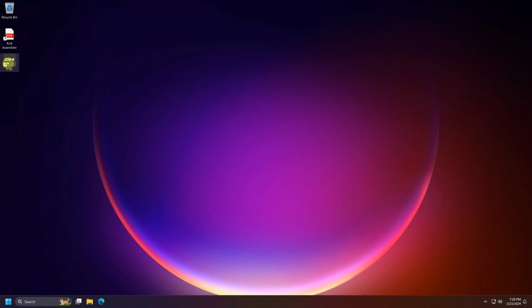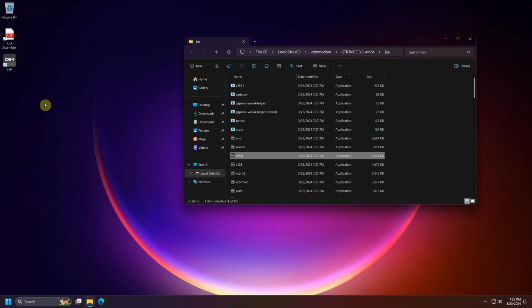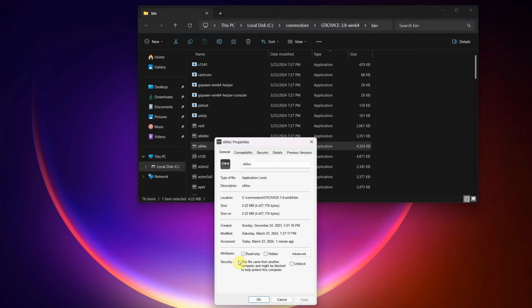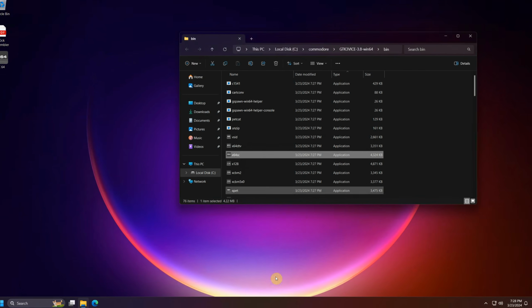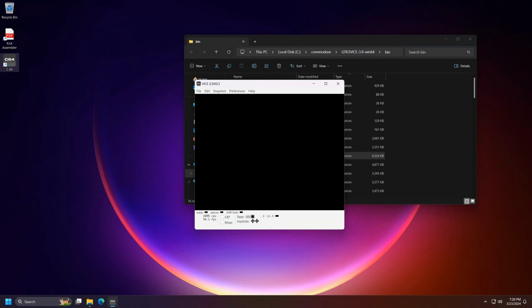To get around this, you're going to right-click, open File Location, and you'll notice that it brings it to Explorer and it highlights the file. I'm going to right-click on it. We're going to choose Properties, and there's this little section down here called Security. This file came from another computer and might be blocked to help protect this computer. You're just going to check Unblock, hit Apply. It's going to disappear from the dialog. We're going to press OK. And then we're going to double-click this again. And now VICE Emulator works no problem.